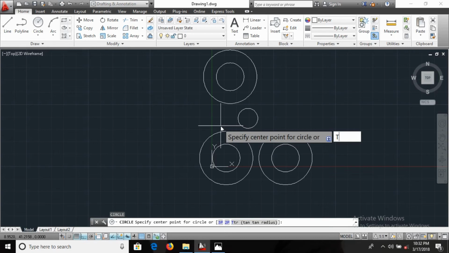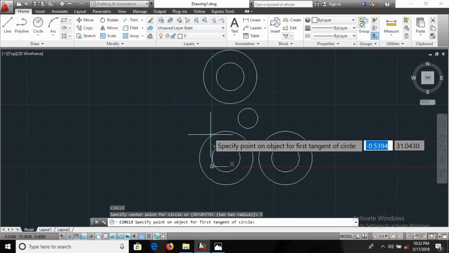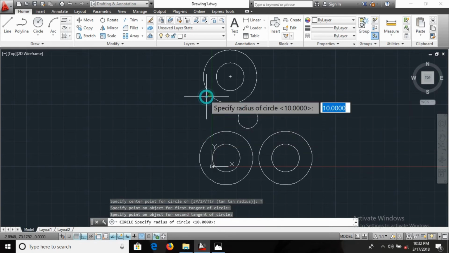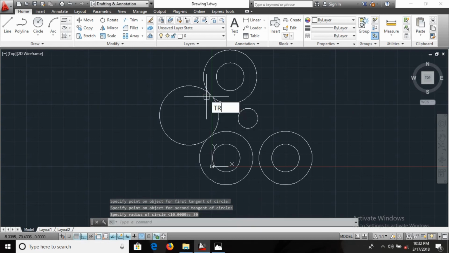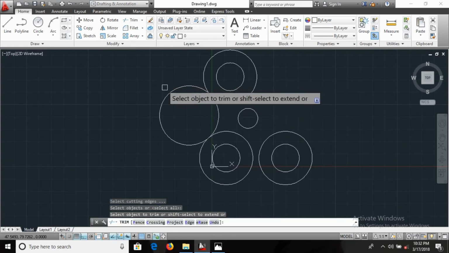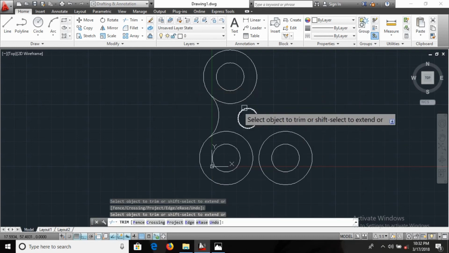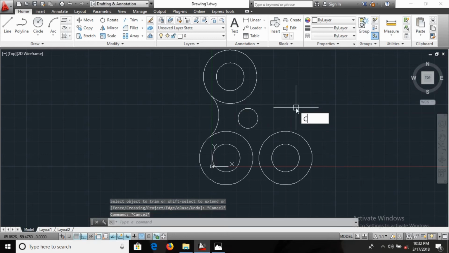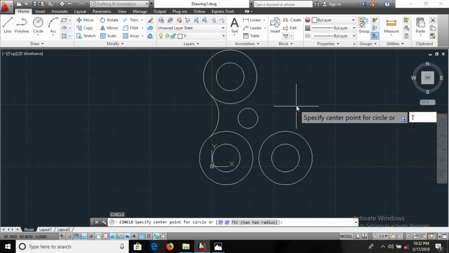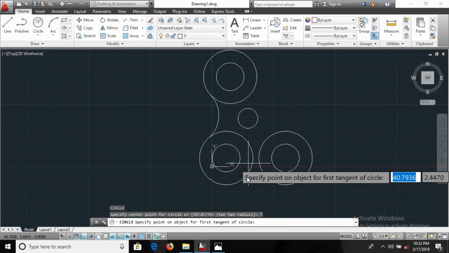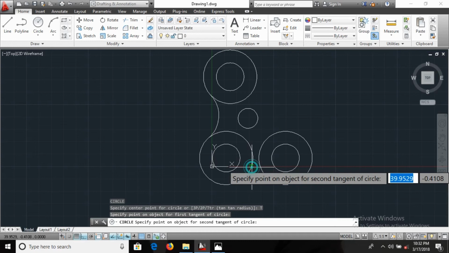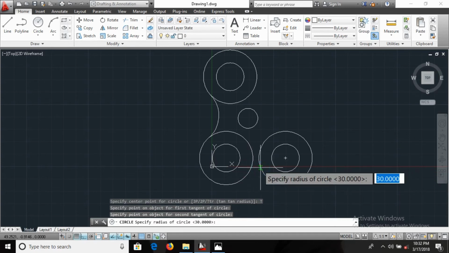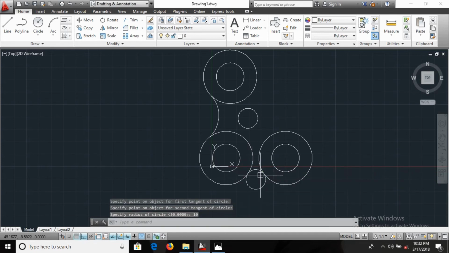T is for tangents, right? So I click for the first tangent here, and the second tangent here, and I give the radius, that is 30. I'm using the trim command, so TR double enter. I'm selecting this side, and automatically it's trimmed. And escape it. Then once again I'm using C enter, T enter, first tangent here, second tangent here, and I've given the radius, that is 10.